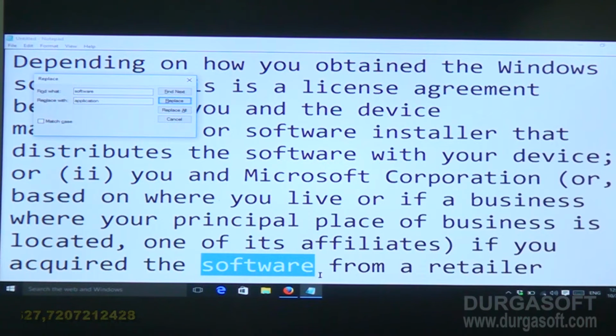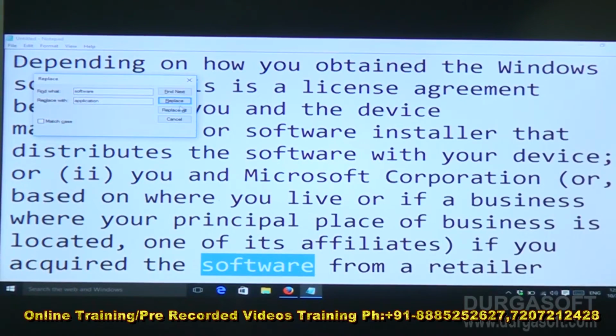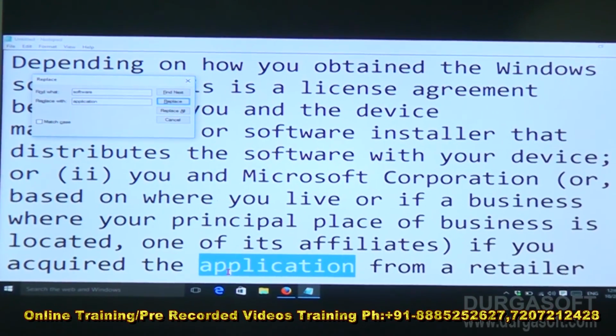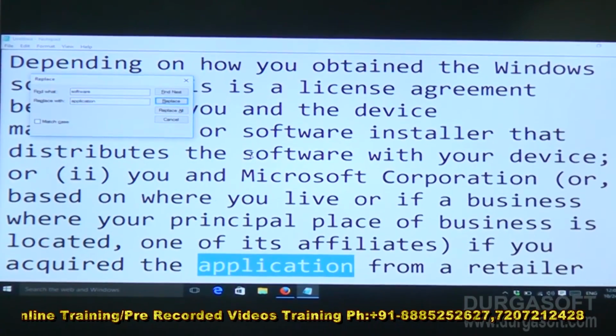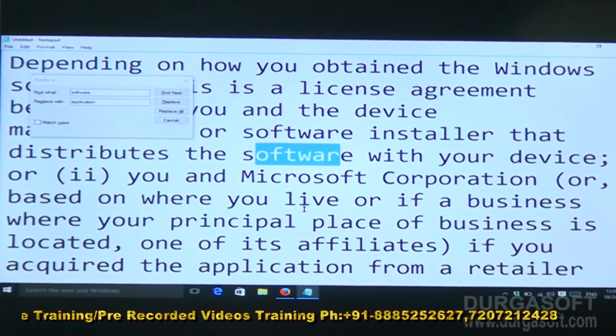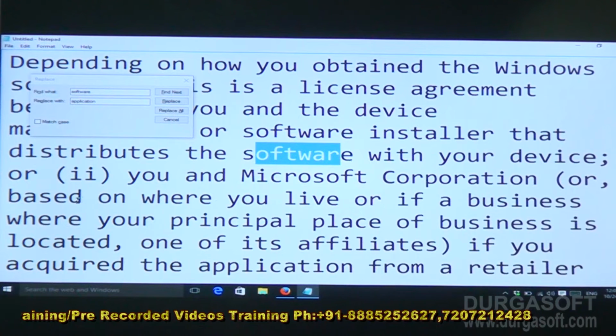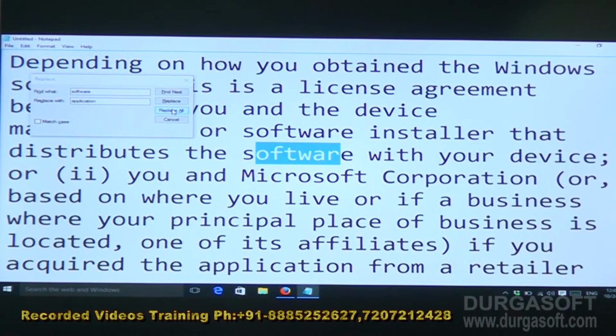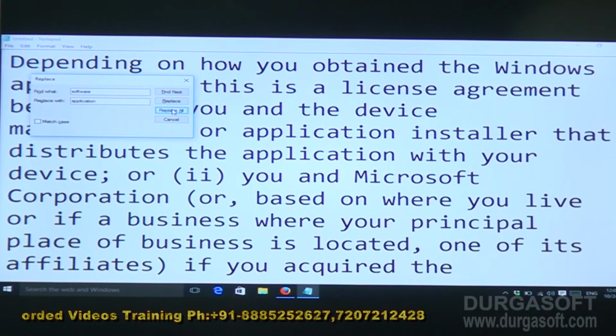Here we can see the word software. It is asking whether it should be replaced or not. If you want to replace, we can replace it, or else if you don't want to, we can select Cancel, and select Replace here. This will be replaced with application. For example, whatever the word software is there in your whole document, if you want to replace all of it with application, just select Replace All, or else just select Cancel.